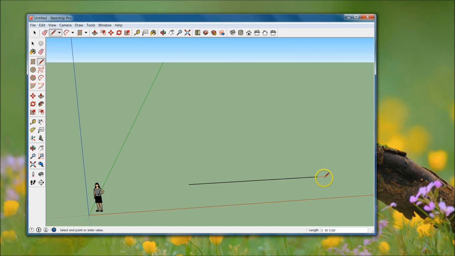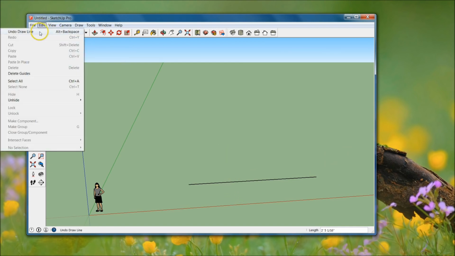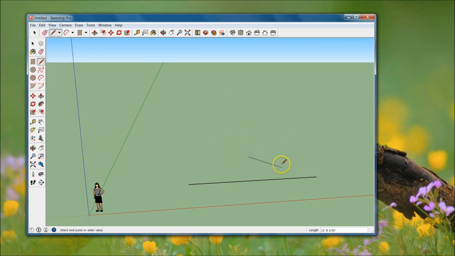Now, if we wanted that to be exactly 30 feet, I'm going to go ahead and hit undo. You can go to Edit up here and choose Undo Draw Line, but I would use either Alt+Backspace or Control Z to undo. I'm going to hit Escape. If you start drawing a line and want to get out of it like I just did, just hit Escape, and that'll take you away from that operation.